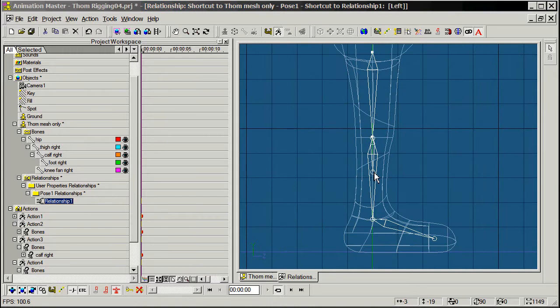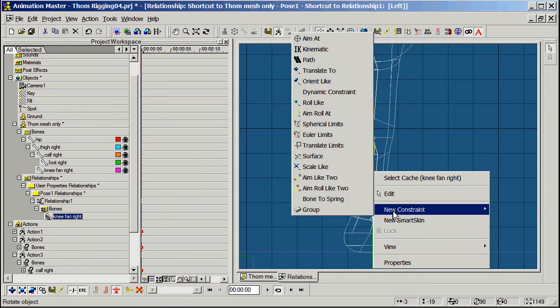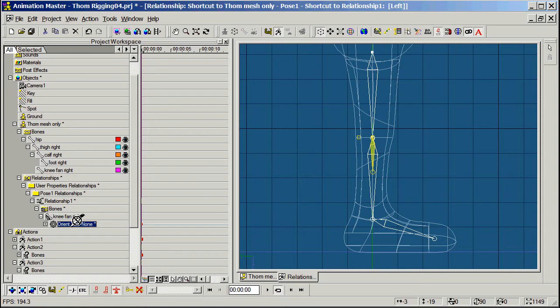And I will pick the bone that I want to add a constraint to. Again, when bones are superimposed like they are here, we can pick the one we want by clicking on the endpoint, which is distinct. I'll right-click on this bone and do New Constraint, and I'm going to choose Orient Like. This adds an Orient Like constraint underneath the listing for that bone, which is in this relationship, which is in this character. The cursor turns to an eyedropper, and I can move that eyedropper over the bone I want to target that constraint to.